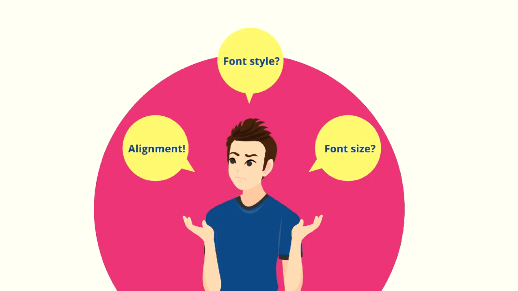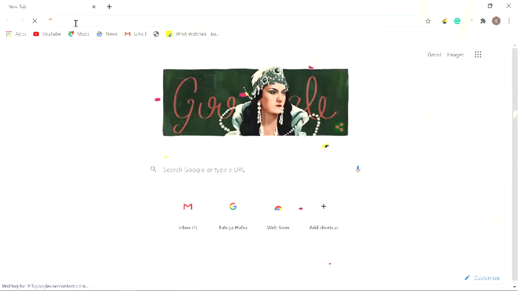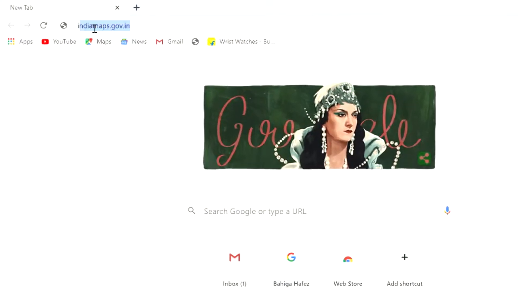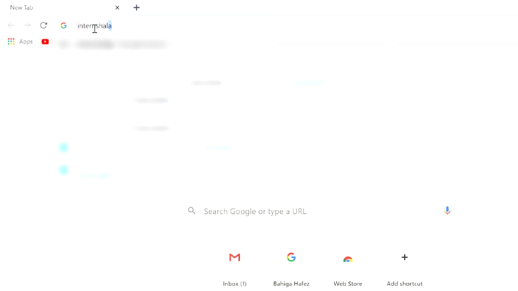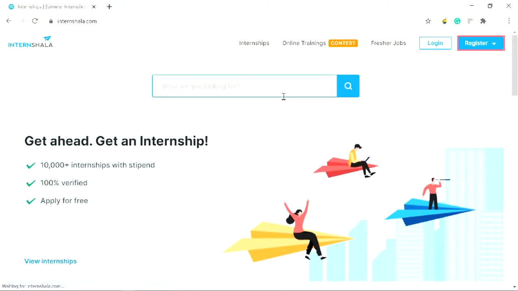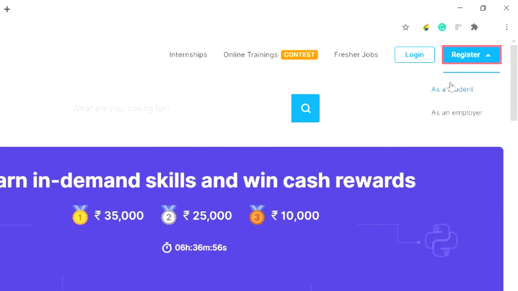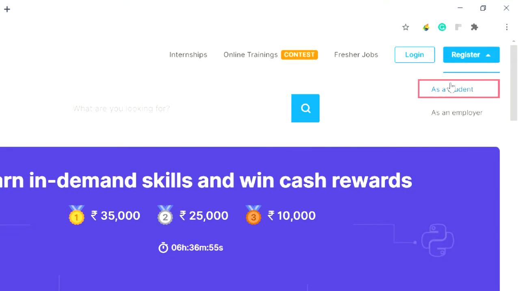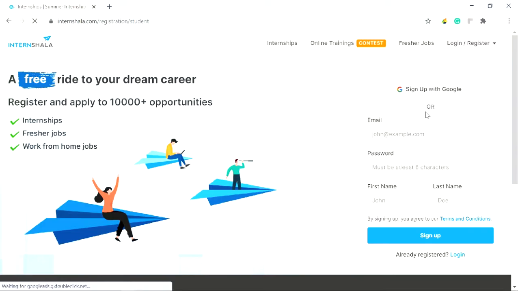For that, the first step will be to register yourself on Internshala. Just go to our website www.internshala.com and click on the register button. Select the option as a student here in this drop-down menu. This will take you to the student registration page.